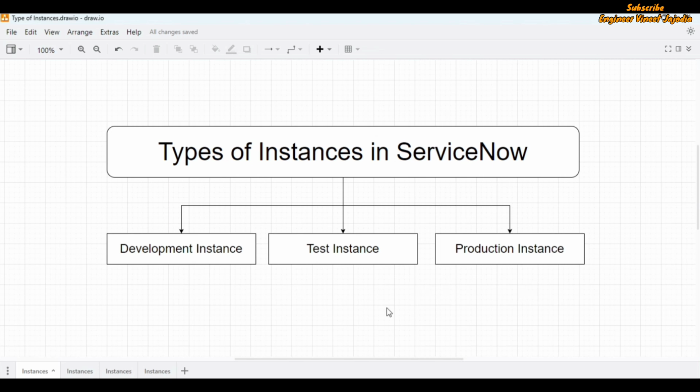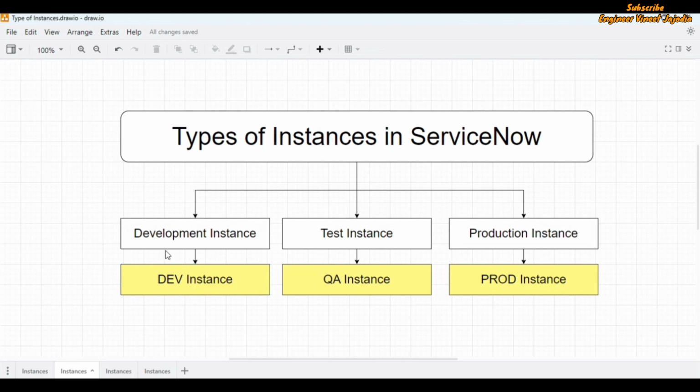Now, when you are working in a project, these instances are denoted with different names. Development instance will be dev instance, test instance will be QA instance, and production instance will be prod instance. So majorly people say dev instance, QA instance, prod instance. When you work in a project, you are going to hear these terms. Dev stands for development, QA stands for quality assurance, prod stands for production.